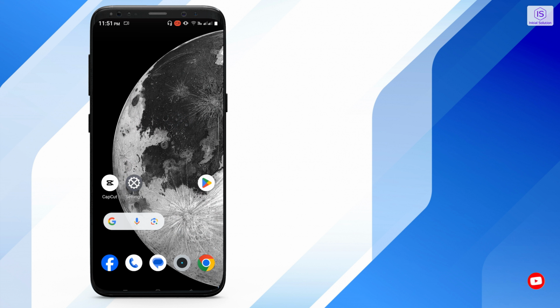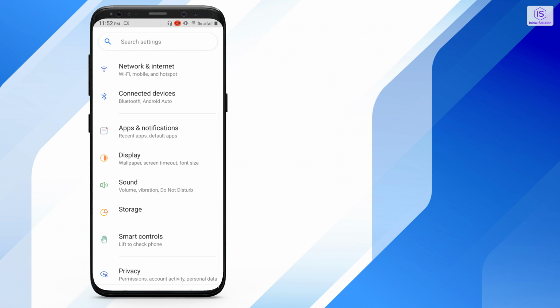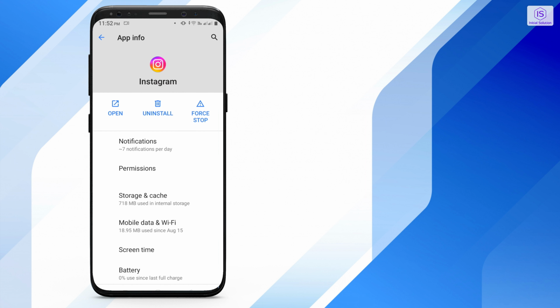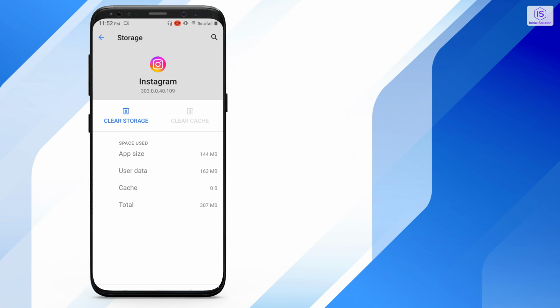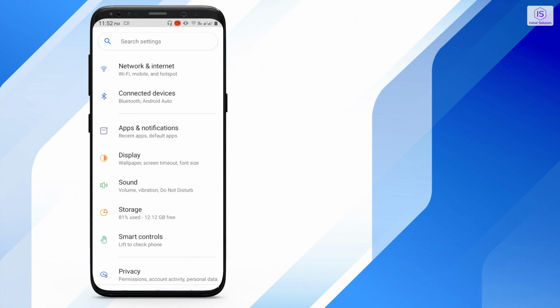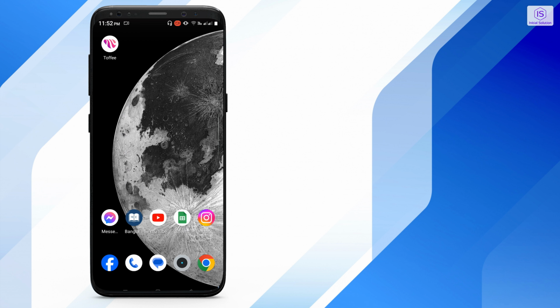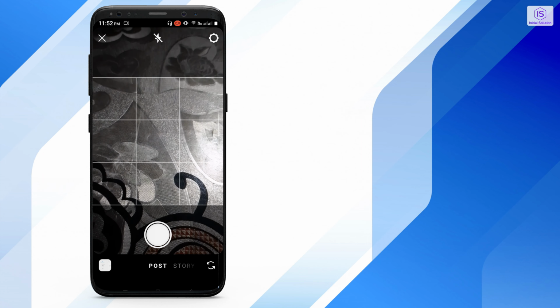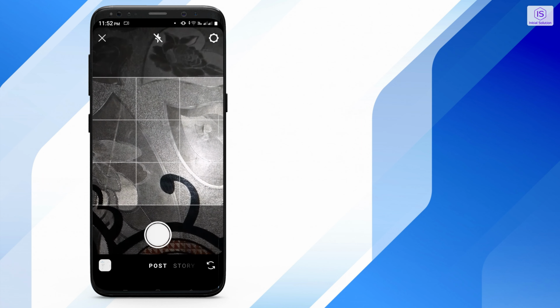Then go back when you're done and go to settings. Search for apps and notification like this. Okay, now search for Instagram again. Go for Instagram and go for storage and cache. You need to clear your cache from here, and after that you can fix your camera filters from here.